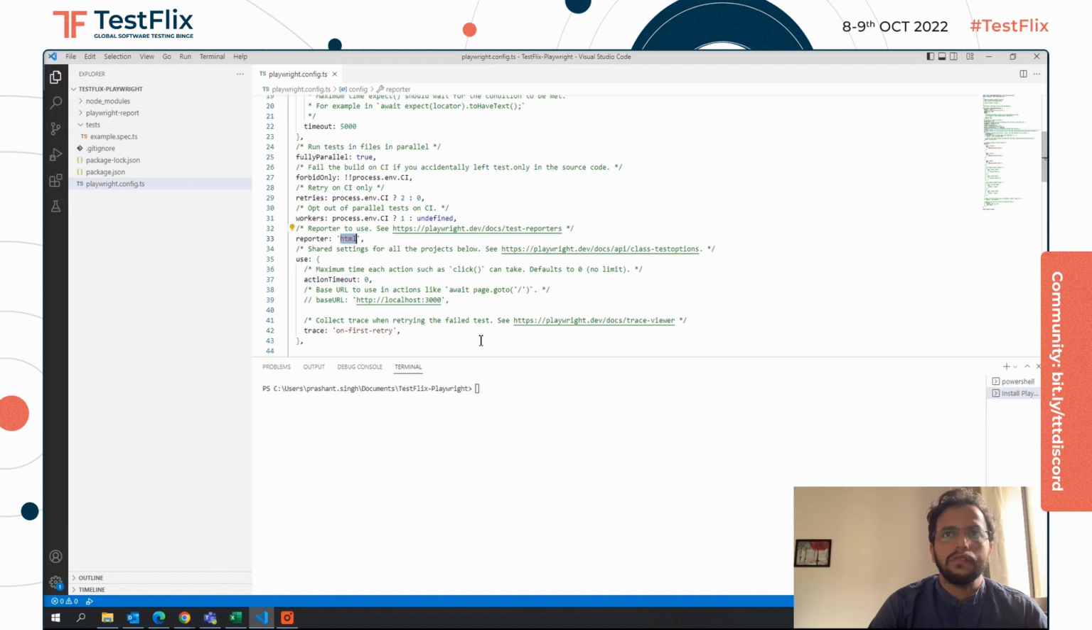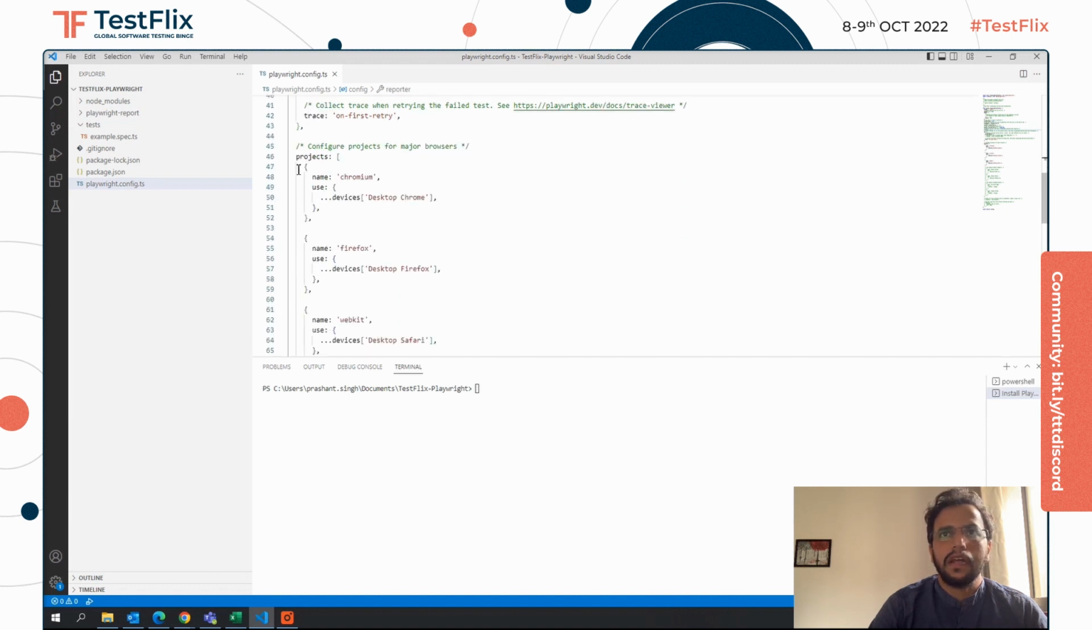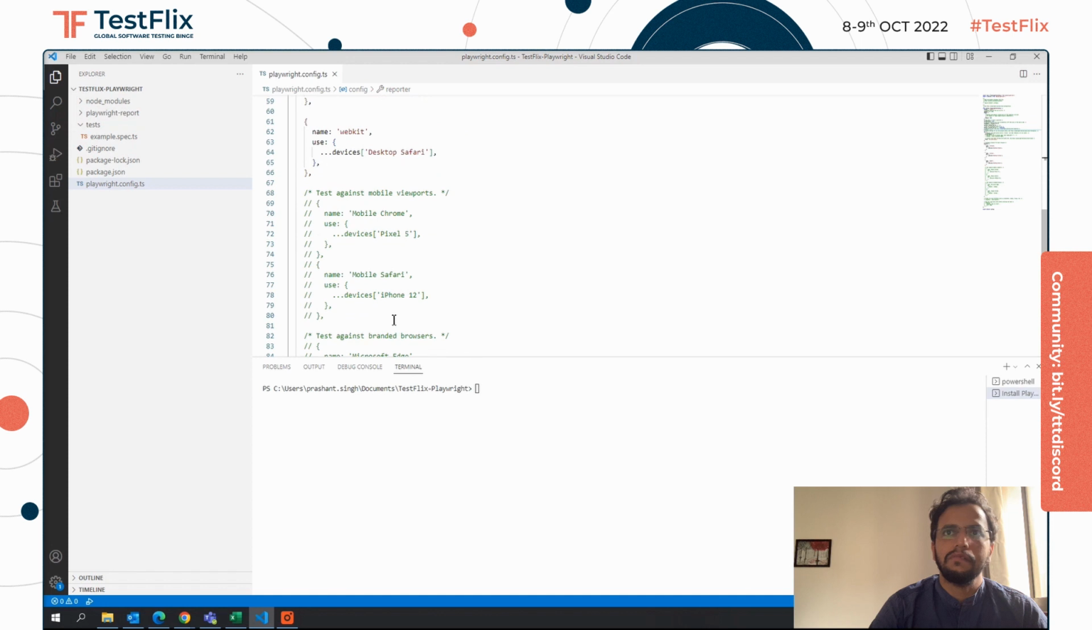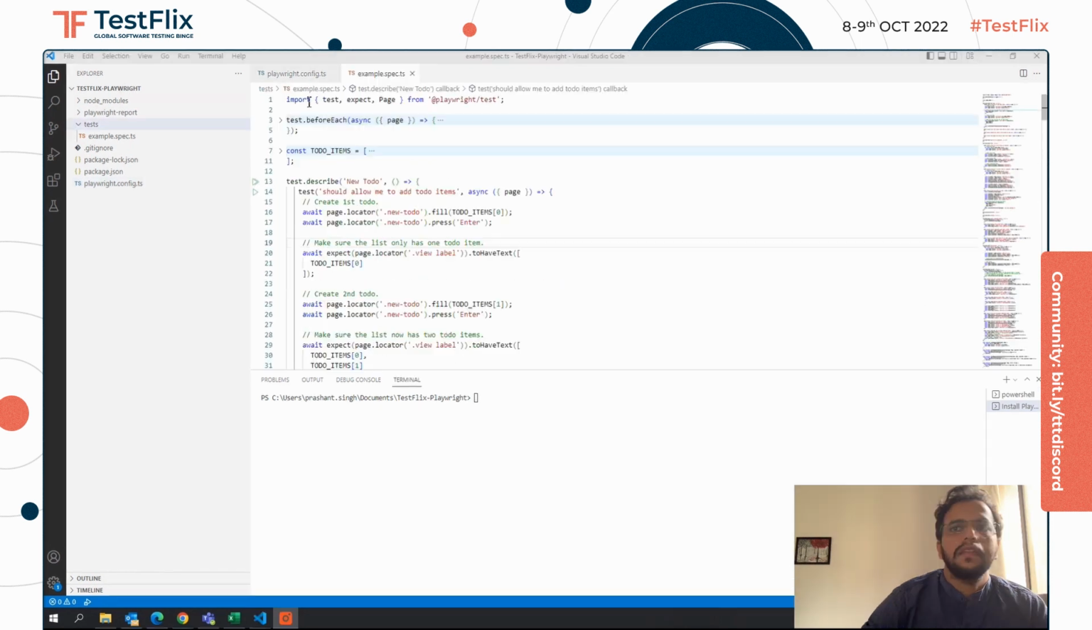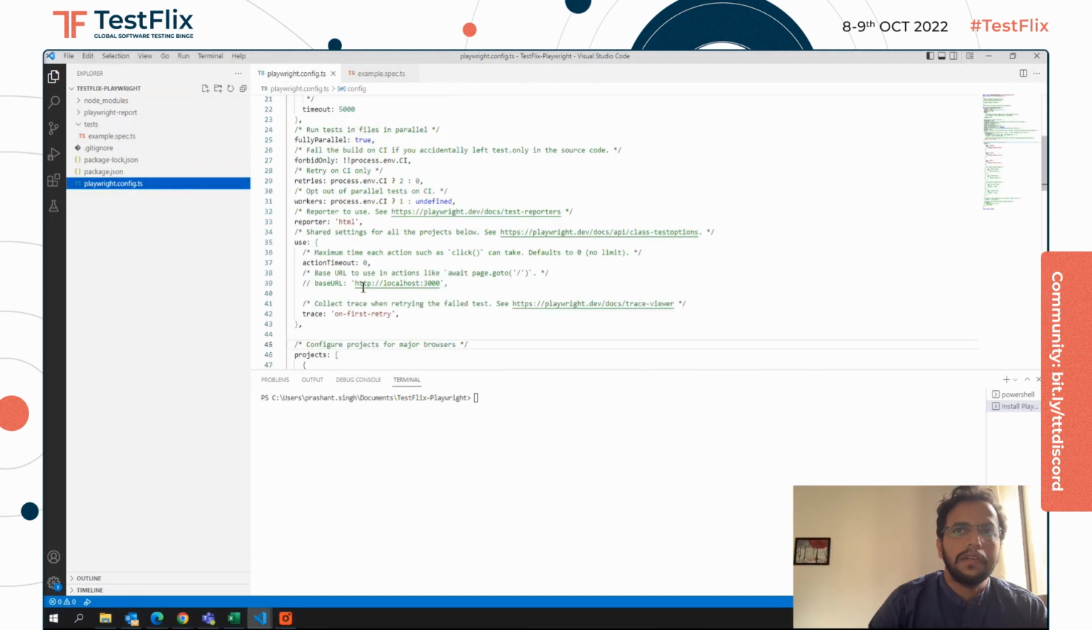Other configuration can also be achieved using this. You can have your multiple browsers from this. You can have mobile testing, which is basically Android support as of now. The last thing that I want to talk about is trace.